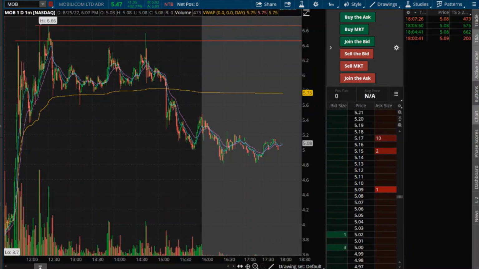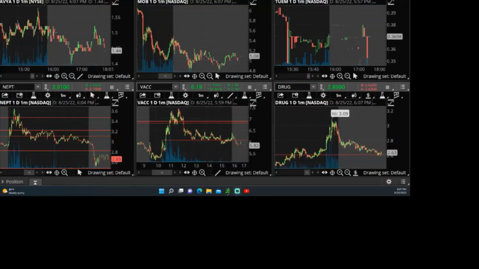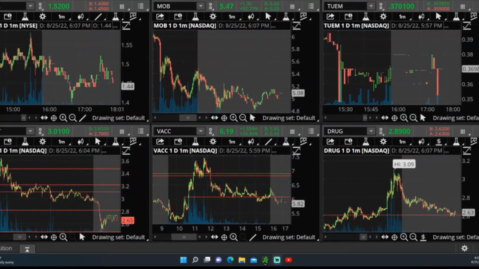Now we can go to my other screen. This is my second screen, which is my first extra monitor. Let's see if I can get this right.